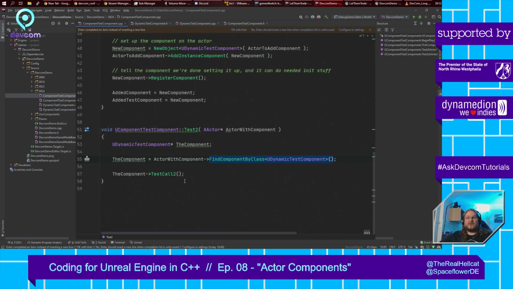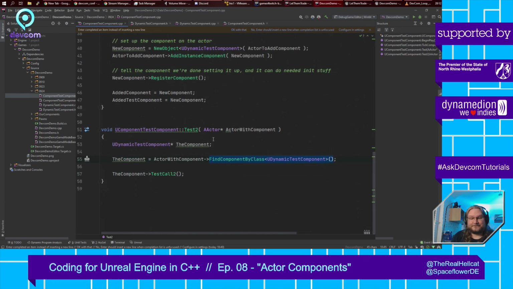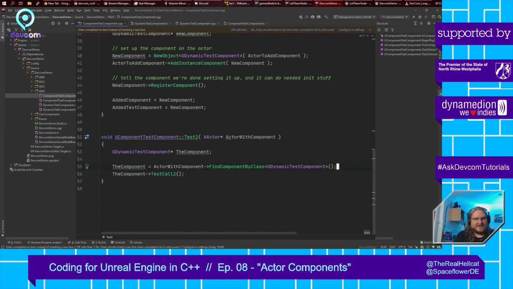Right now we can be pretty sure that it has, but what if we do not call this test method? Then we're not going to have this component added. So what happens when there is no such component that we're looking for? These are not the components you're looking for. All right, this is actually very, very easy because find component by class returns null when it didn't find anything, and we can test for this.